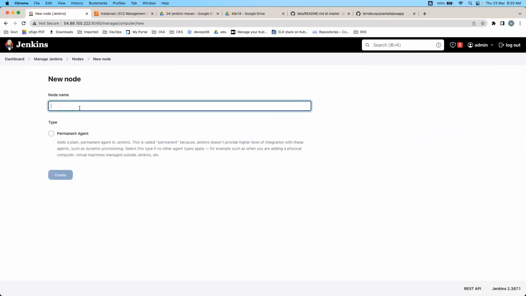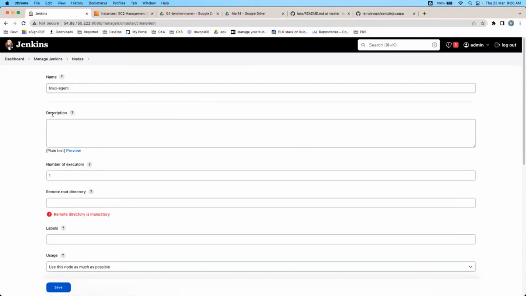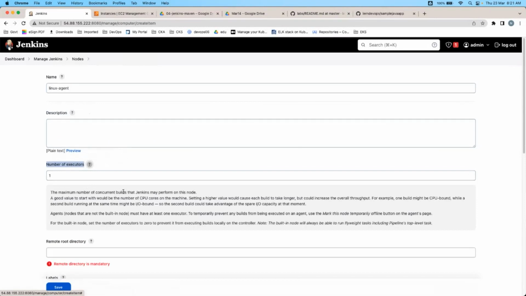Now it will ask you the node name while you're building it. So you have the Linux agent, I call it, some name you can give it. And then you can choose that as going to be a permanent agent here and then say create. Now, when you create, team, remember, it is going to give you the default configurations like description and the number of executors, which is the number of concurrent builds on the Jenkins agent you want to run. Concurrent in the sense the number of parallel executions that you can run, right? That is what Jenkins is allowing you to configure.